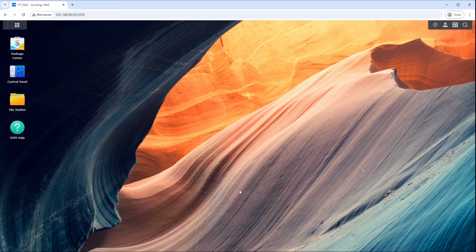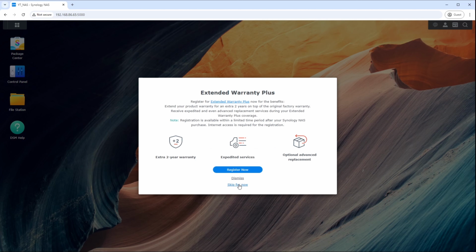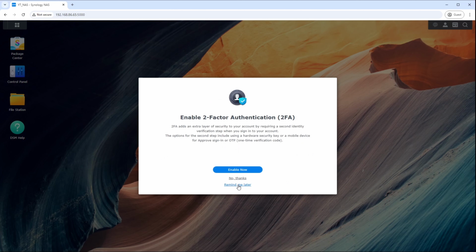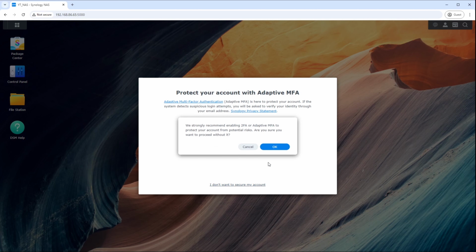Uh-oh, where'd we go? I guess I'll do this again. I'll hit remind me later for the photos. Skip the warranty. Remind me later for the two-factor. And we'll do this later.